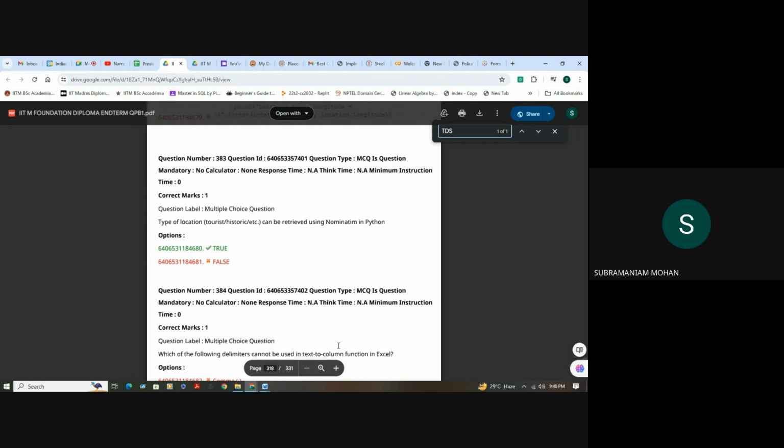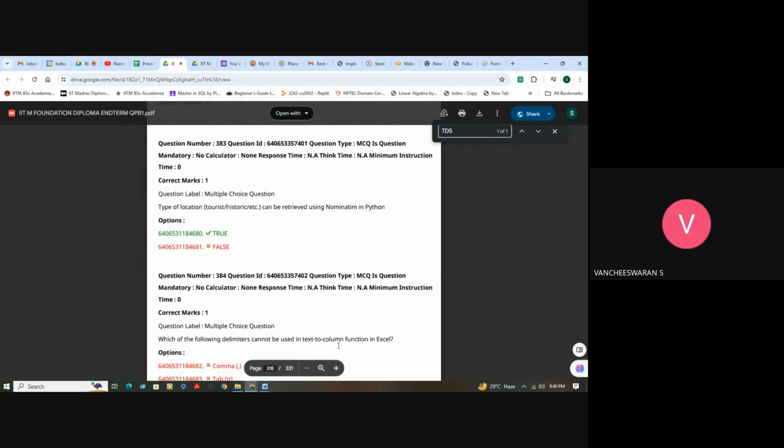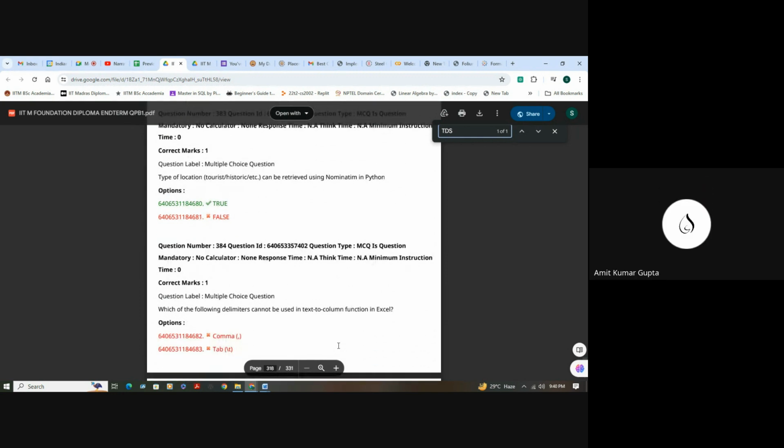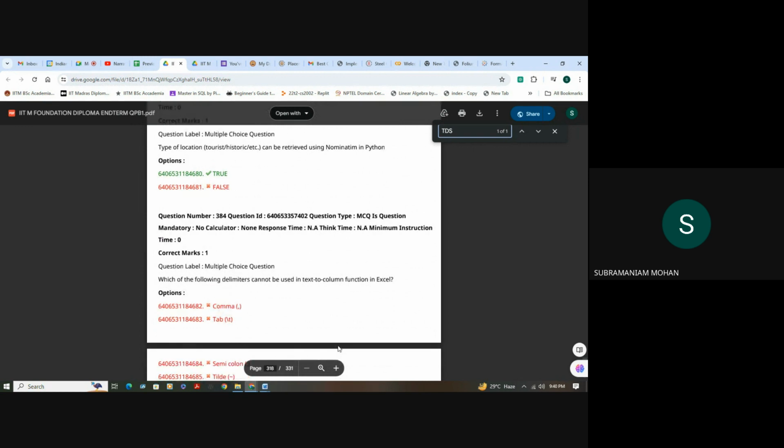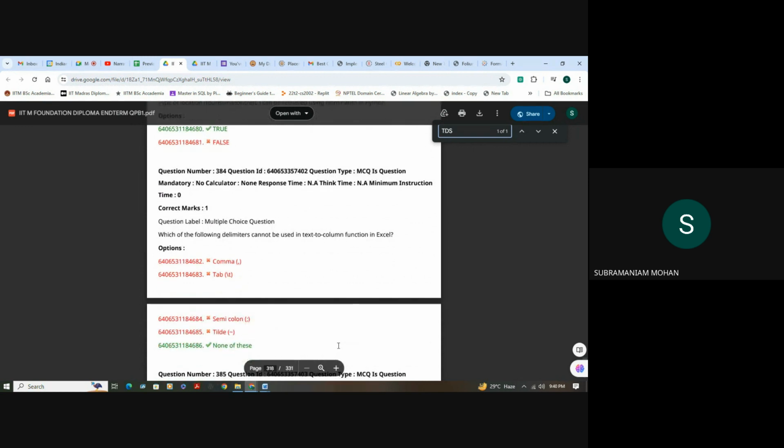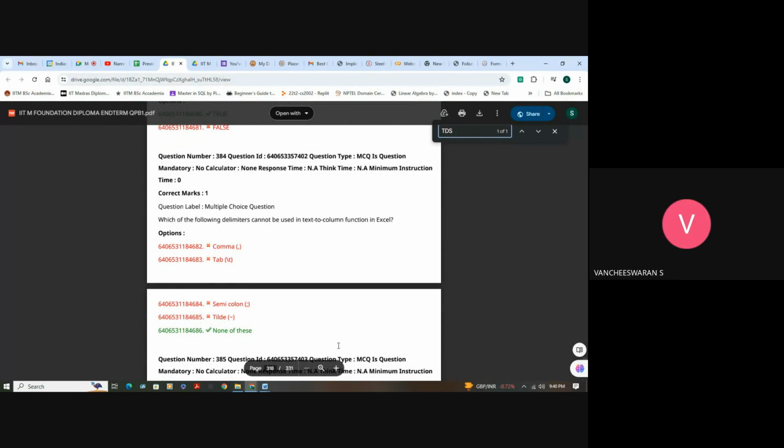Which of the following delimiters cannot be used in the text to column function in Excel? But we can use anything as a delimiter, right? Here, from the given ones, nothing is there. So none of these.